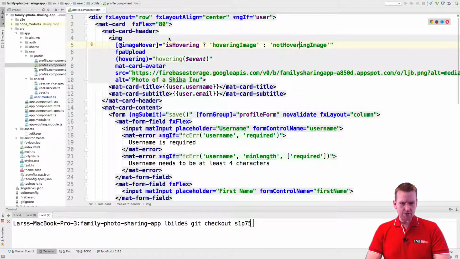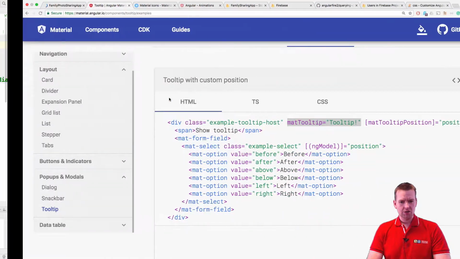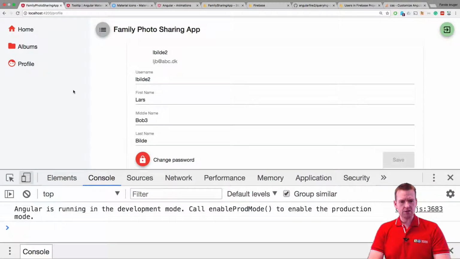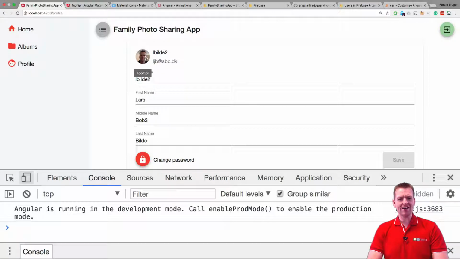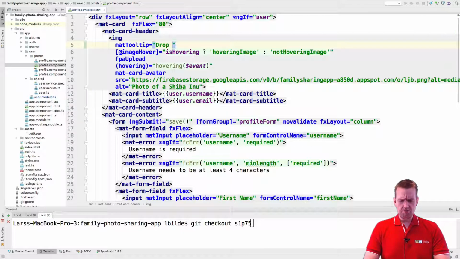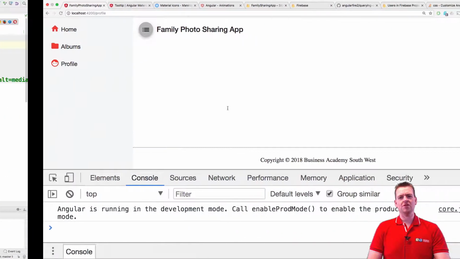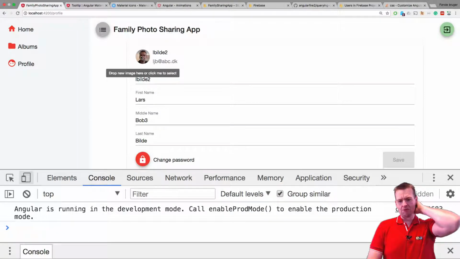So I'm going to add this right here to my tooltip, and let's just write tooltip, that's fine. I just want to see if it works. Jumping back to my application and mousing over that image, I got a tooltip. Oh my god, that's nice. So now I have a tooltip. Now I want to put something in, like: drop new image here, or click me to select. I don't know, you can make a better message than me. It's just a way for me to indicate how you can change the image, right? So that's a tooltip for you.